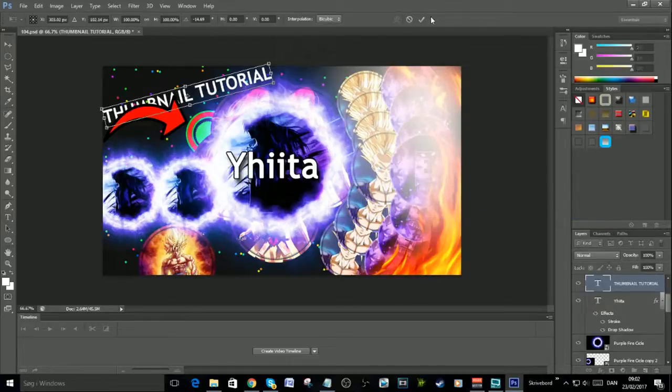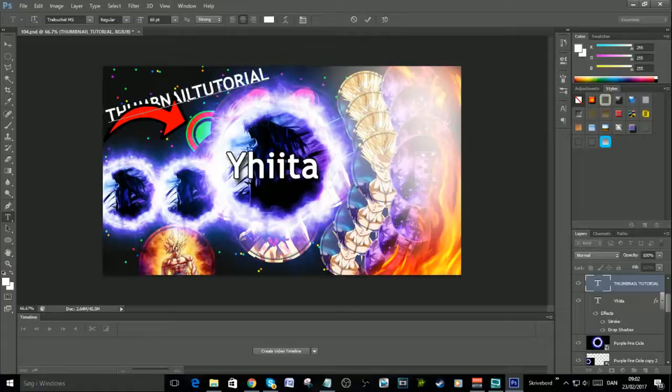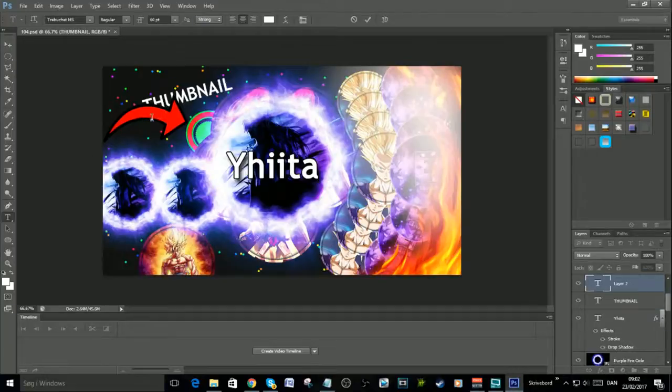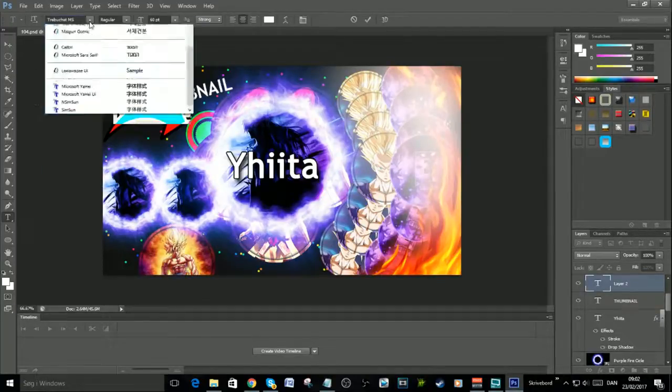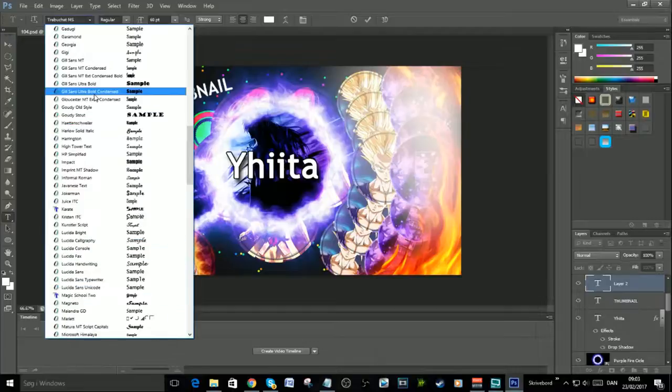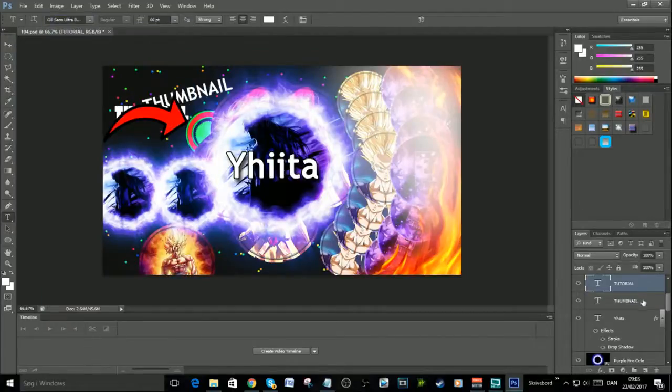Okay, as you can see, the text is way too long, so I will just split it up. But if you split it up, then you have to make 2 separate text layers. Then it will be better. Let's put this at Gill Sans Ultra Bold Condensed, this one right here, and make these above the arrow, like this. Now you can actually see it.